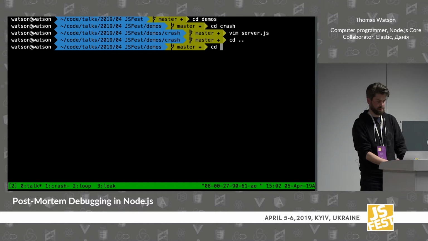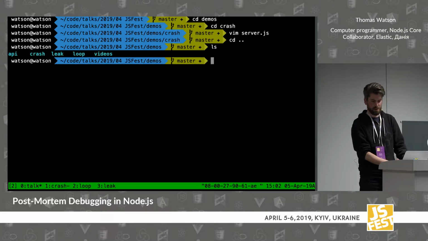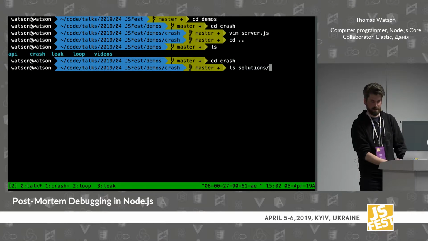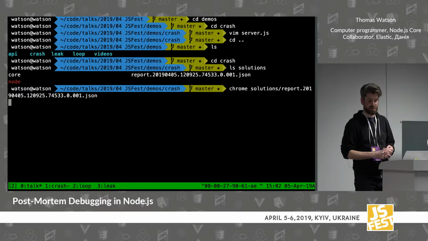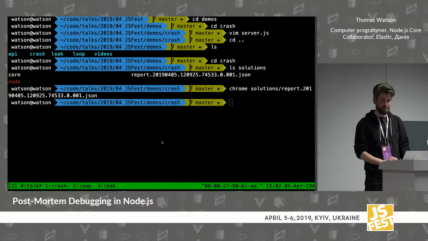Where did I put this? Oh, maybe I did put it inside crash. There we go, yeah. So it's just a JSON file, and it will be written to disk the moment your program crashes.